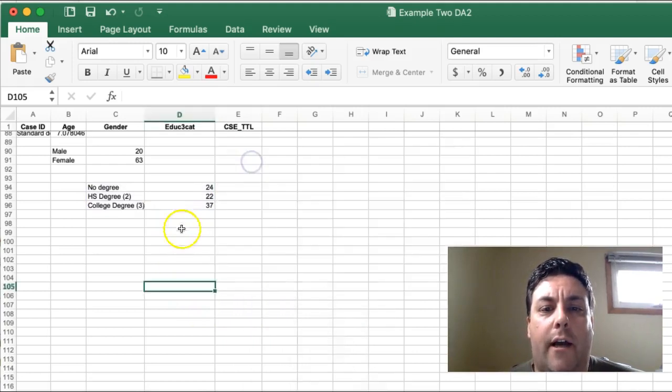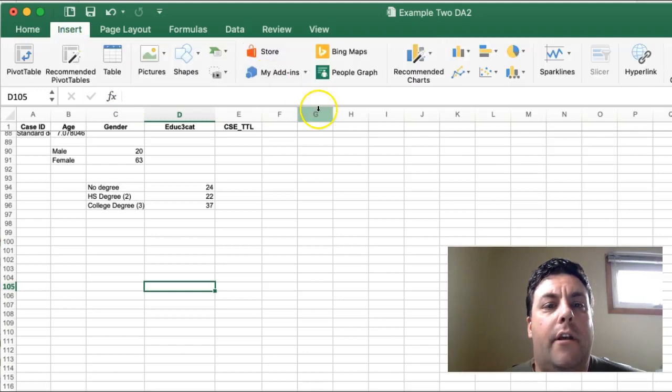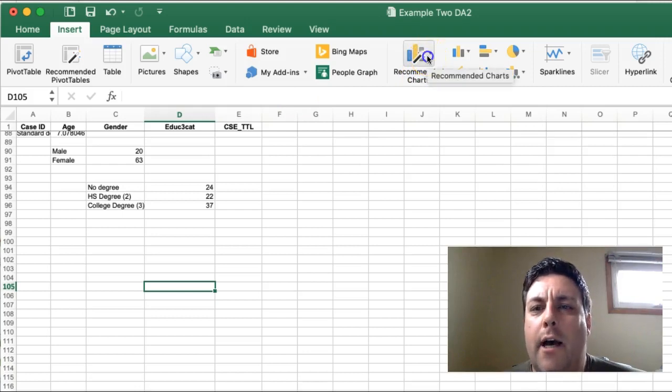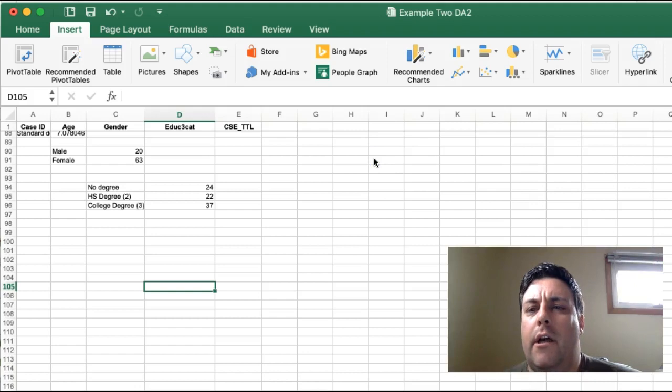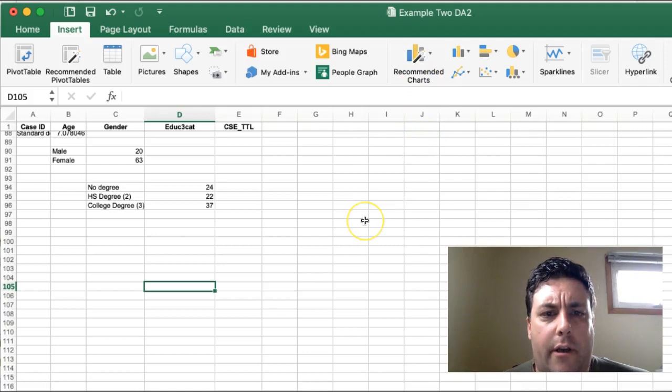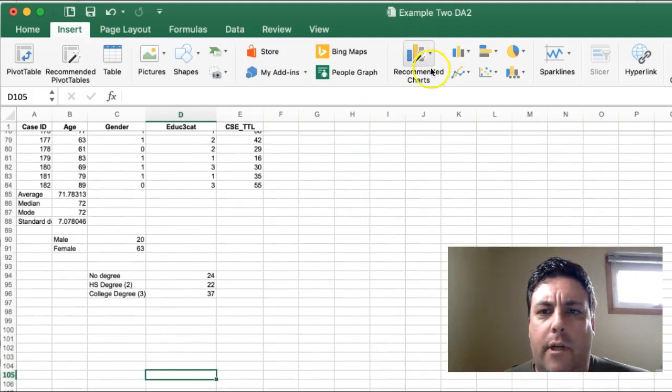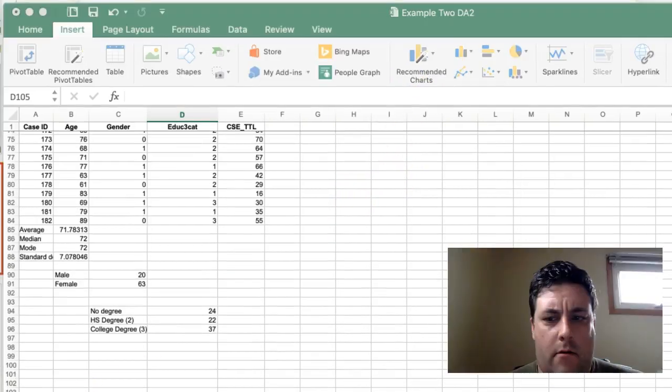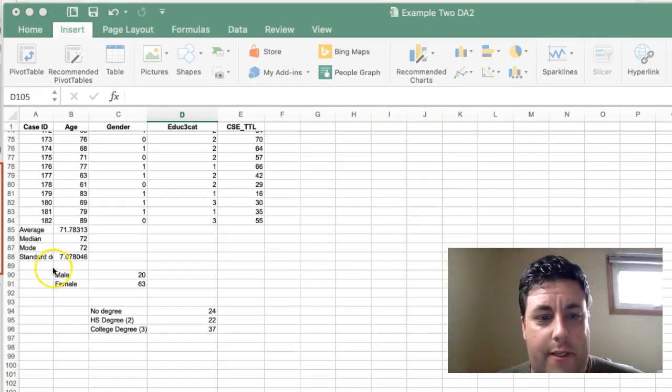You may have noticed that in the insert tab up here, there is this thing called recommended charts. I've not ever really had any luck with it. That doesn't mean that you can't use it. Like I said, I've just never had any luck with it. The sparklines thing, you can ignore that. We won't be using that. Like I said, my preference is just to go to the sort of chart that I'm interested in making. I tend to ignore the recommended charts feature.